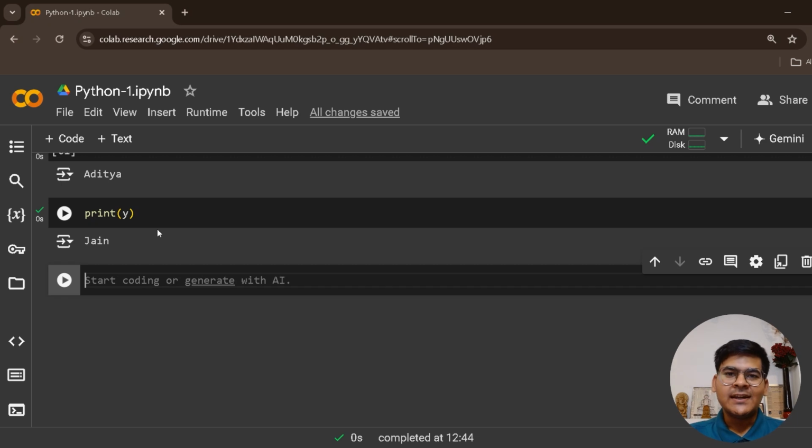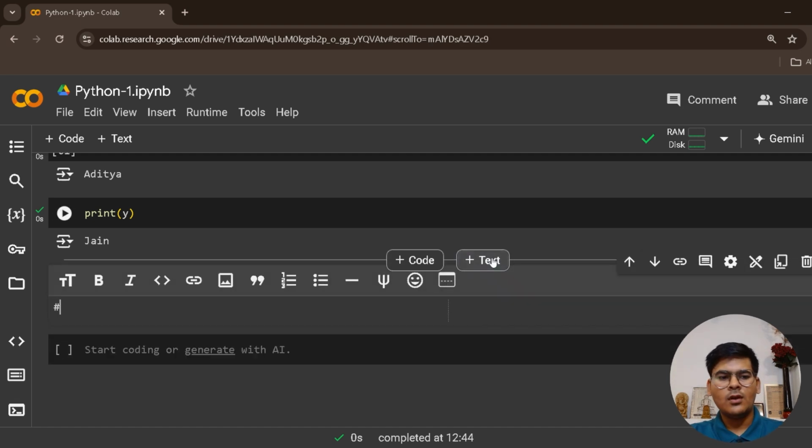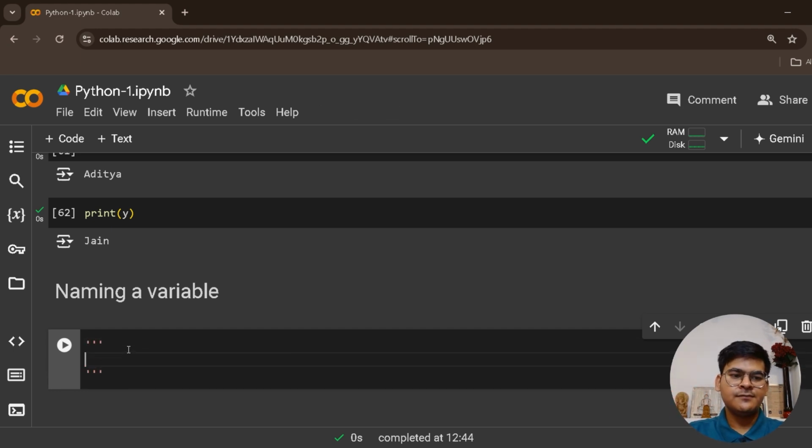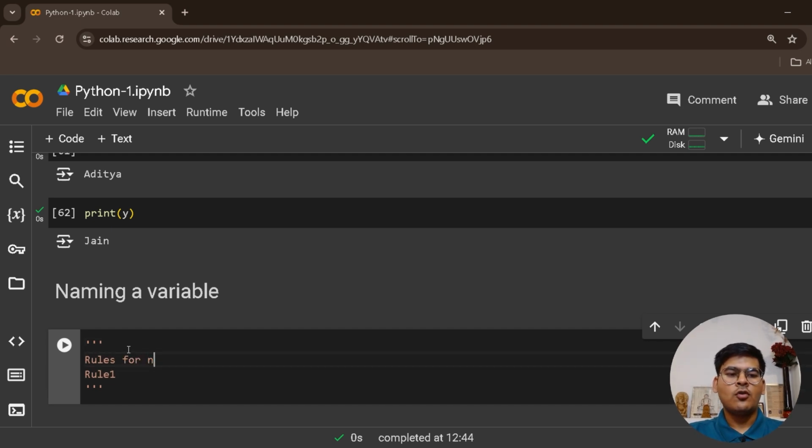Welcome back. In this session, we are going to talk about how you can actually name a variable, like what are the various rules that you have to follow whenever you are naming a variable in Python. Okay, so let's put the heading, naming a variable. Now there are only two rules that you have to follow whenever you are naming a variable. Okay, so let's write the rules in the comments.